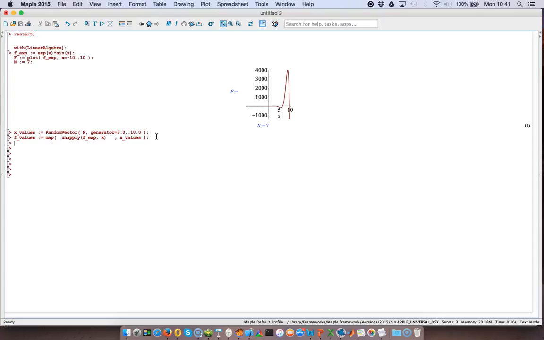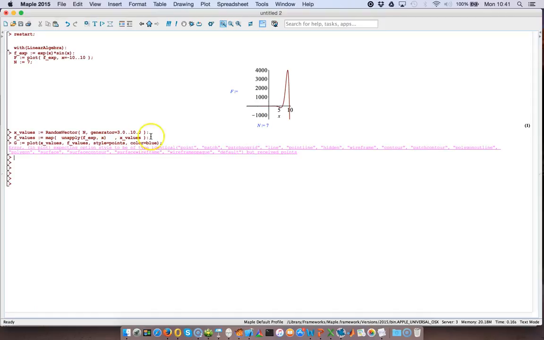Okay, so let's plot the sample points on top of the known function, so we can see where they are lying. So we want to draw this as points, style points, and we want to change the color. Let's use blue, something like this. Let's see, did something wrong.